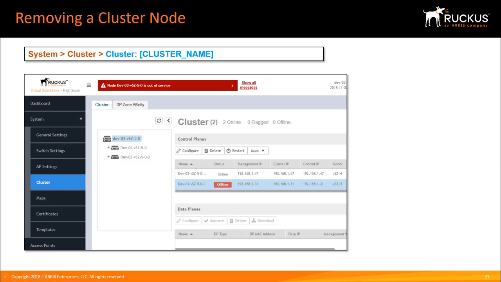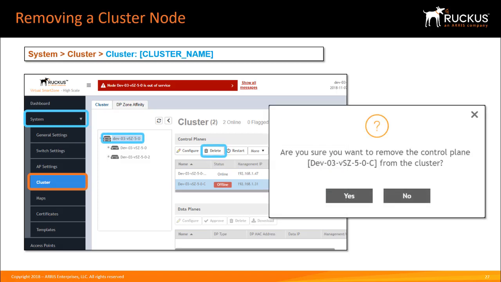When a cluster node fails, the GUI will show an alert. This shows in the top bar, so it will be visible no matter where you are in the graphical user interface. In order to remove a cluster node, navigate to System, Cluster, and identify the failed node. Highlight it and click Delete. A warning box will ask for confirmation.